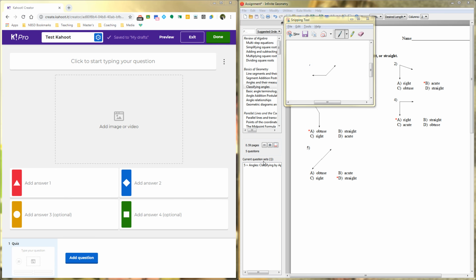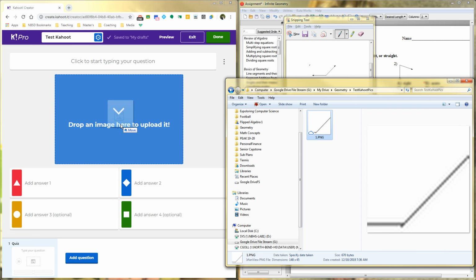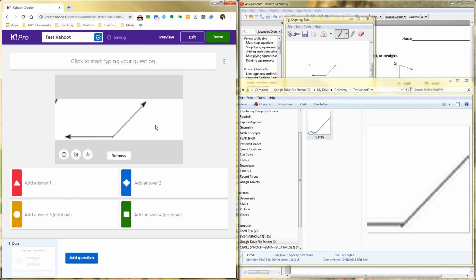Then from that, where'd it go? Right here. From that file explorer, you can either just drag it in, or you can click this on Kahoot to go find your picture. But I'm just going to drag it in. Okay, this is the image that I want.